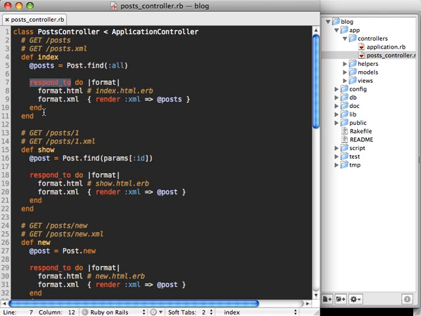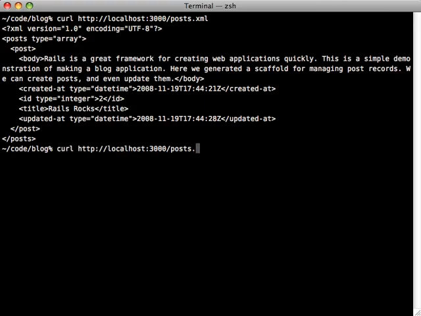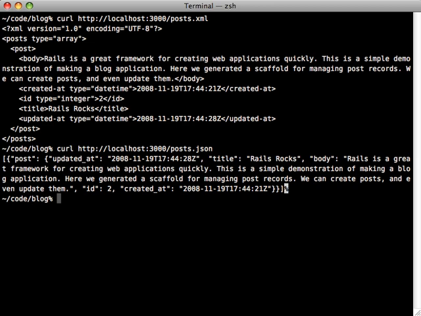It's just a respond_to block which lists the different formats that we accept. So it's really easy to add more with just a single line. So here we've added JSON. And now it's as simple as appending the JSON extension, and there we go. There's our posts in JSON format.